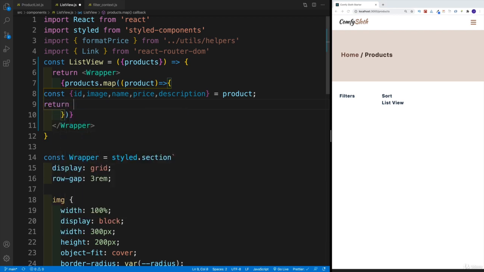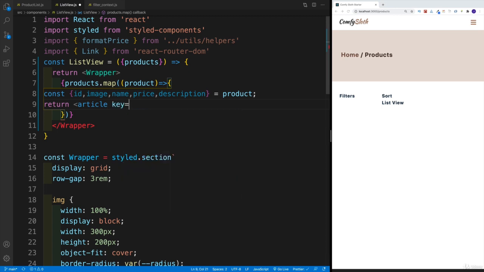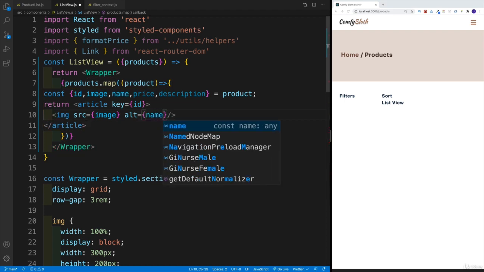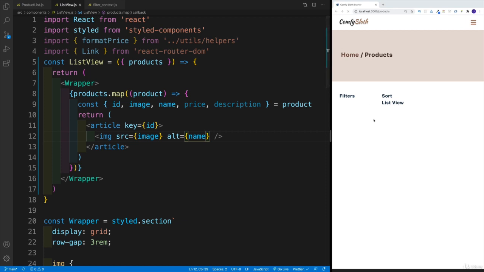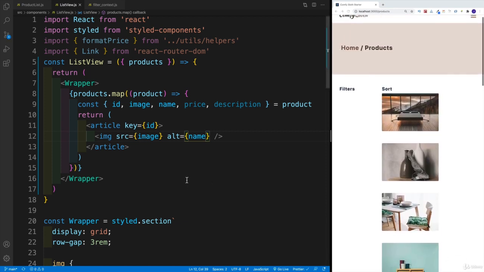And then for every product in my array, I would want to return an article. I'll add right away a key, and that one will be equal to my ID. And inside of this article, I'm going to go with image. That will be equal to an image. And then as far as the name, well, we're getting the name from the product, correct? So I'll save it. We should have this type of look where we have one column, and then we just need to add other info.